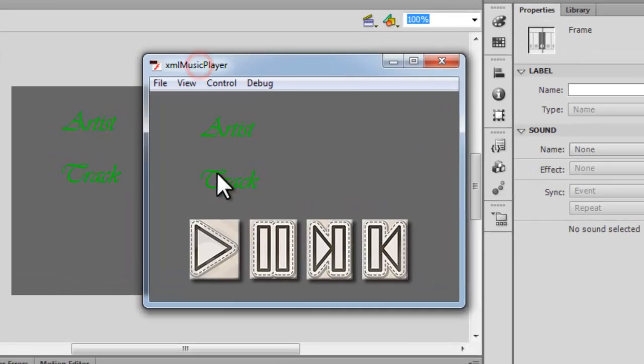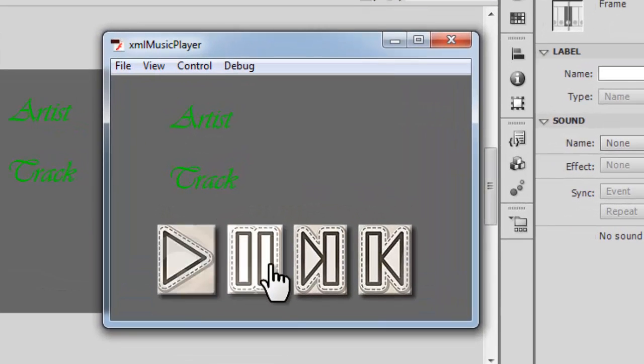So before I sign off, guys, let me hit Control Enter to export the SWF or test the movie. This is the play, this is the pause button. These two buttons will be enabled only once I hit the play button.